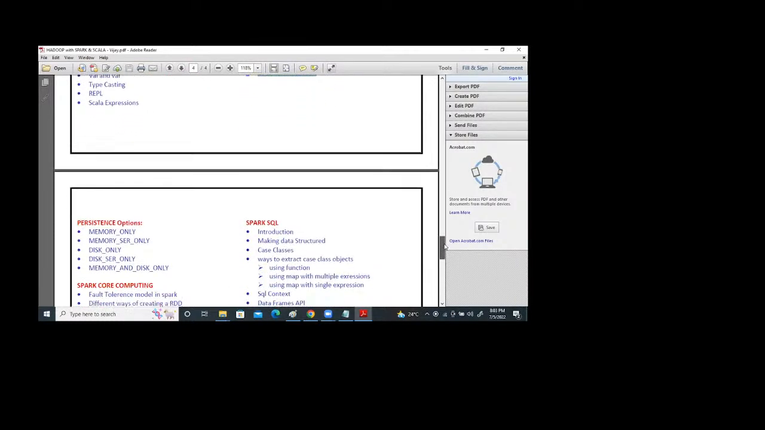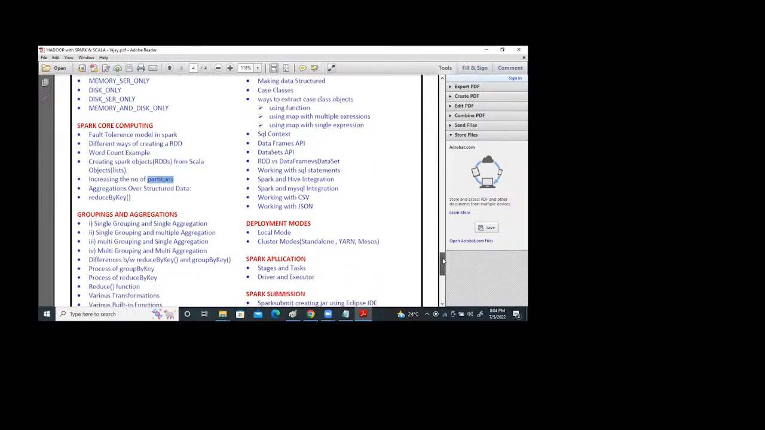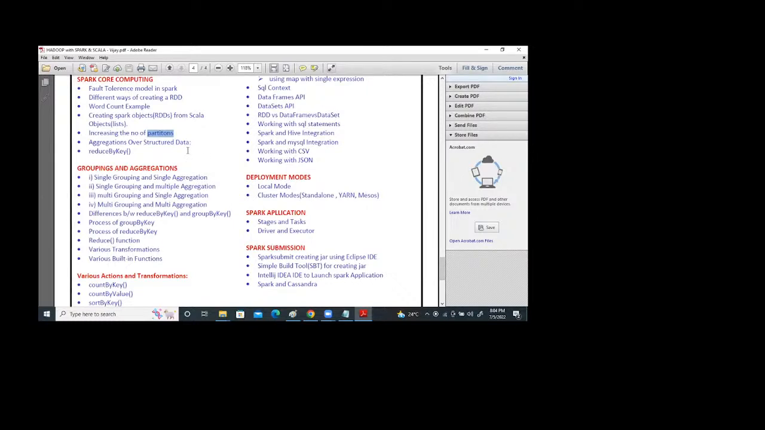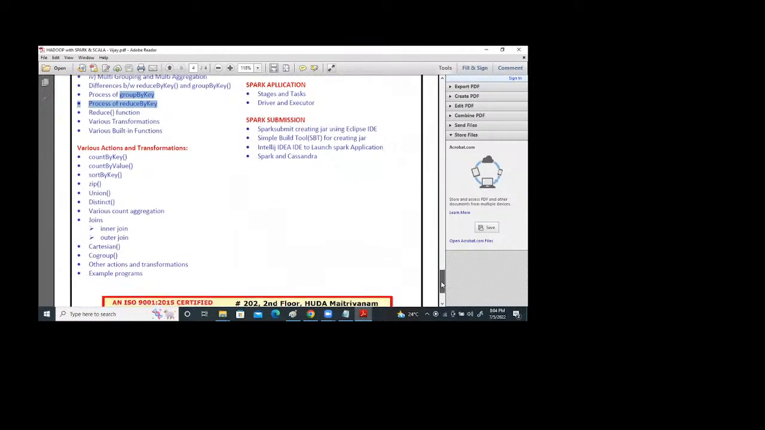What do you mean by persistence and persistence features? Various options for it. Spark core computing, fault tolerance model, different ways of creating them, increasing the number of partitions, controlling that parallelism, aggregations over structured data, groupings and aggregations, group by key, reduce by key, various inbuilt transformations, various actions, one by one transformations in brief with working examples, each transformation and action, right?